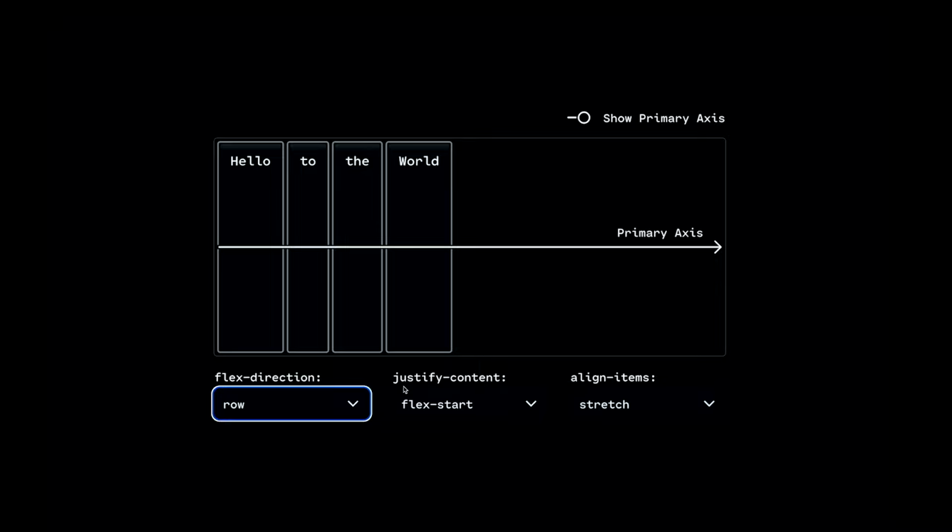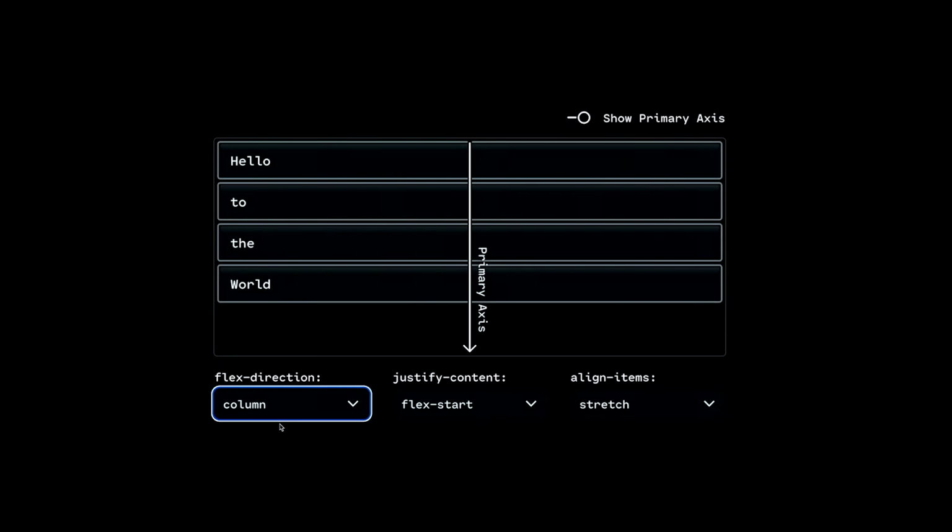So justify content, align items, all the other Flexbox properties, they're not based in the world of horizontal and vertical. They're based in the world of primary axis and cross axis. And if I change the flex direction, it's like the whole system just rotates, and a property that was working horizontally will now work vertically.